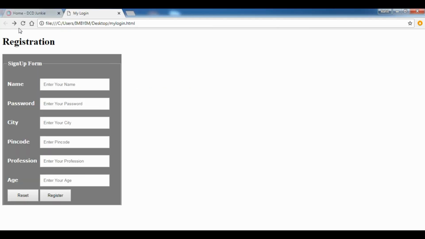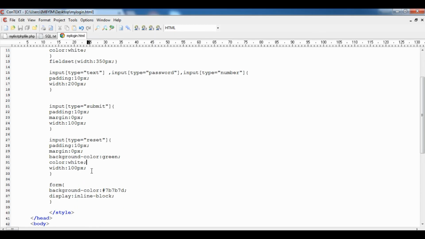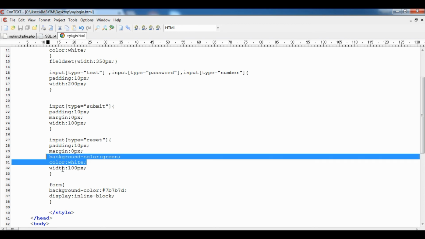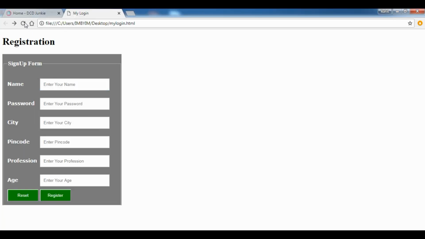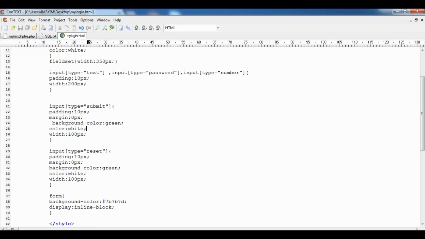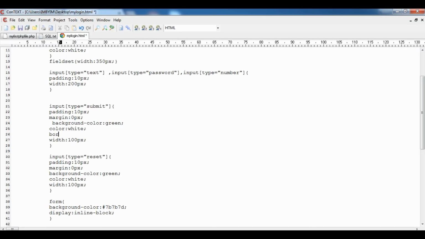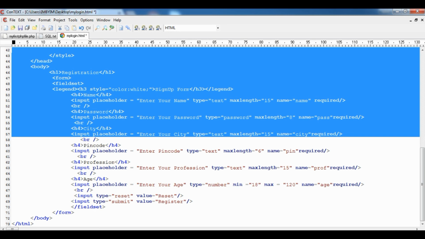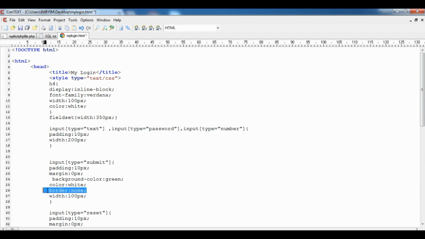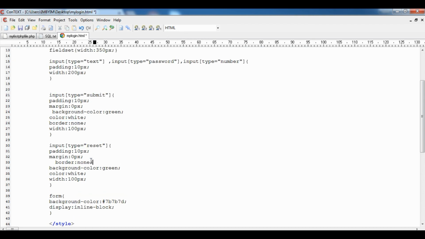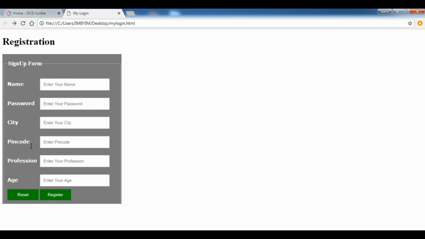So this one looks nice, right? So we can give the same fields for this register button as well. Now a border is there, so we need to remove that. So we can give one more field, border, which is equal to none. The same we need to give for the reset button as well. So you can see now it looks nicer.